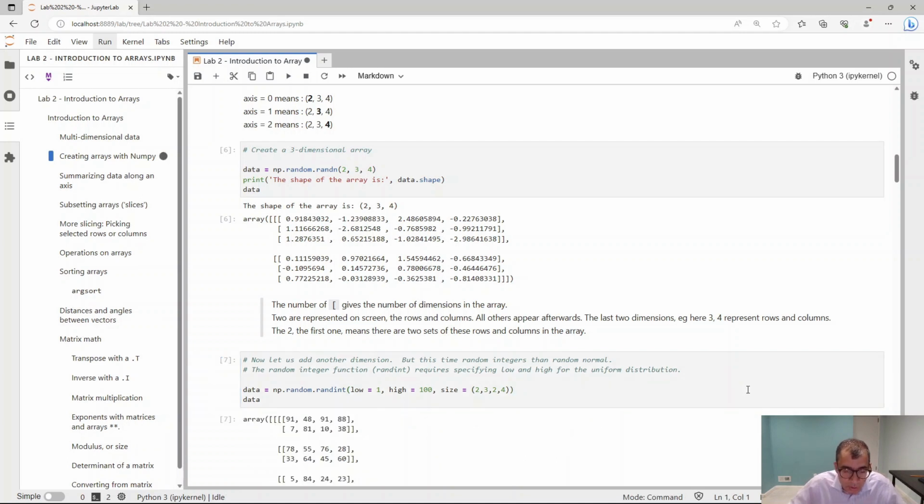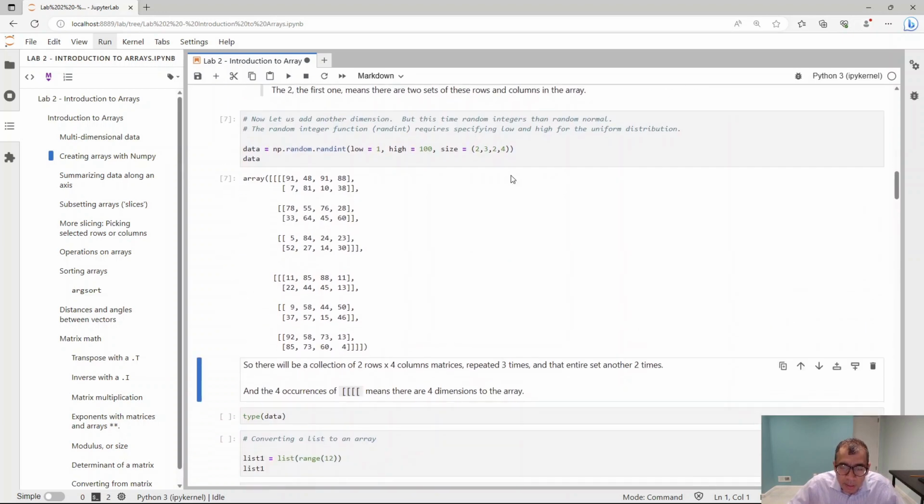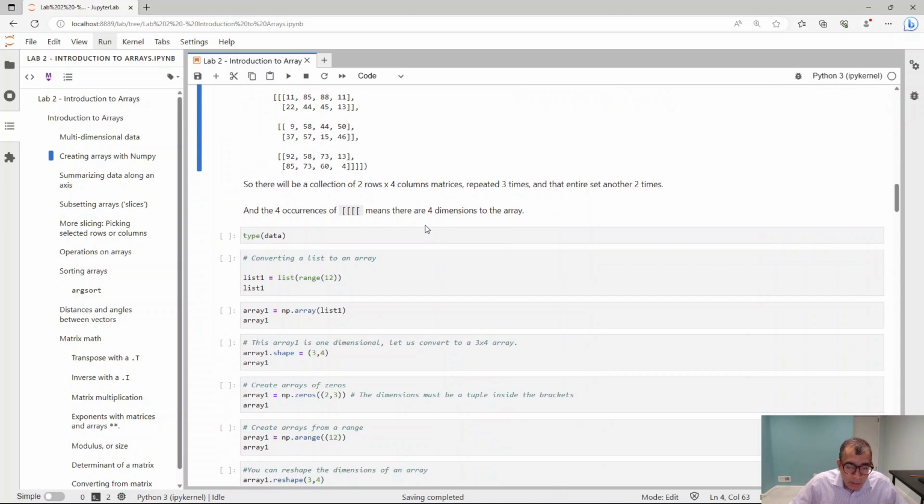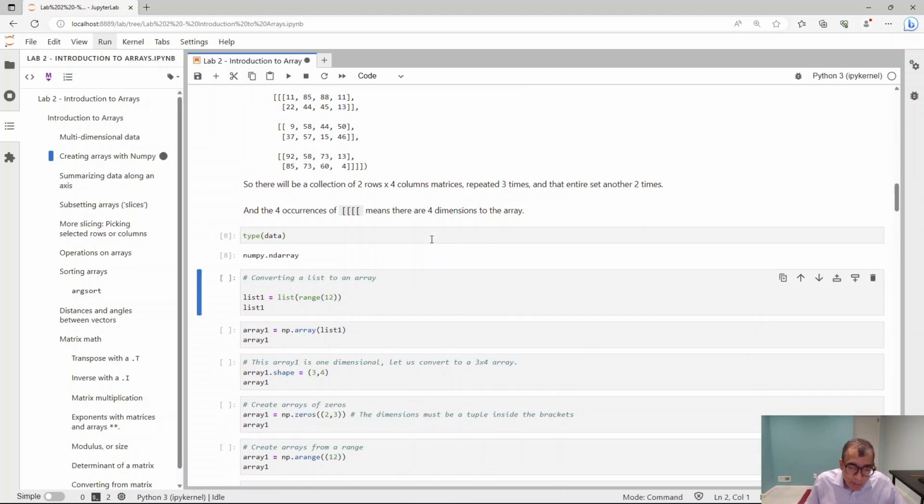So here is a 4-dimensional array. And again, you can interpret it in the same way. You have a matrix of 2 by 4, then there are 3 of those matrices, and then 2 of the structures that are represented by the 3, 2, and 4. You can check the data type of the variable that we just created by using the function type.